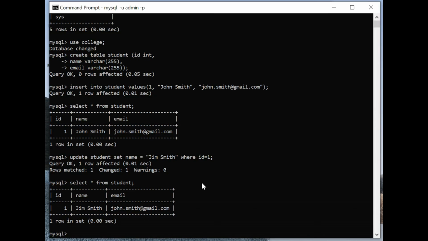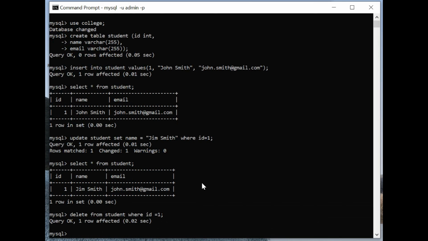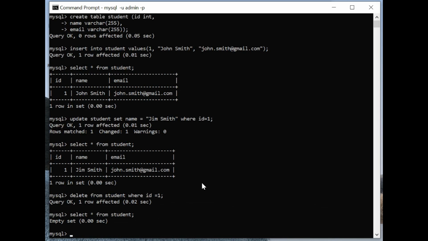Last, we use the delete command. So let's say we want to delete the record we have in the table. So we say delete from student where ID equal to 1. Okay, to verify it's deleted, select star from student. Make sure nothing is there. Right, it's an empty set, which is correct.